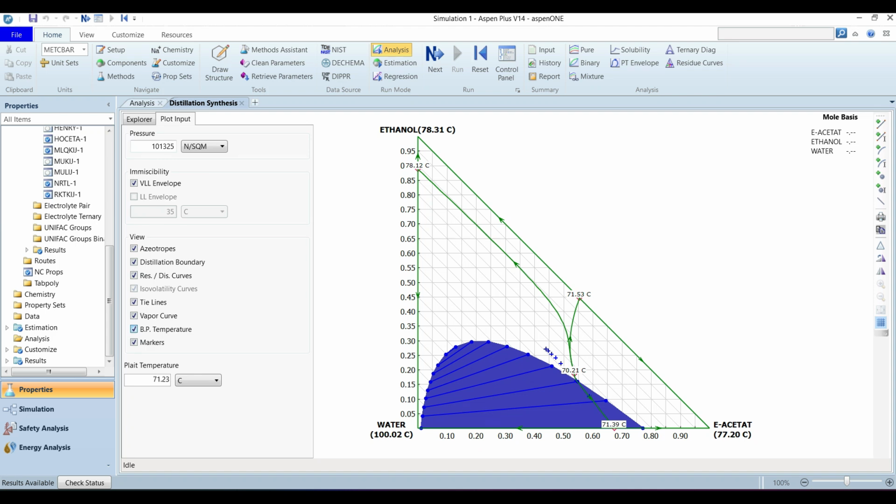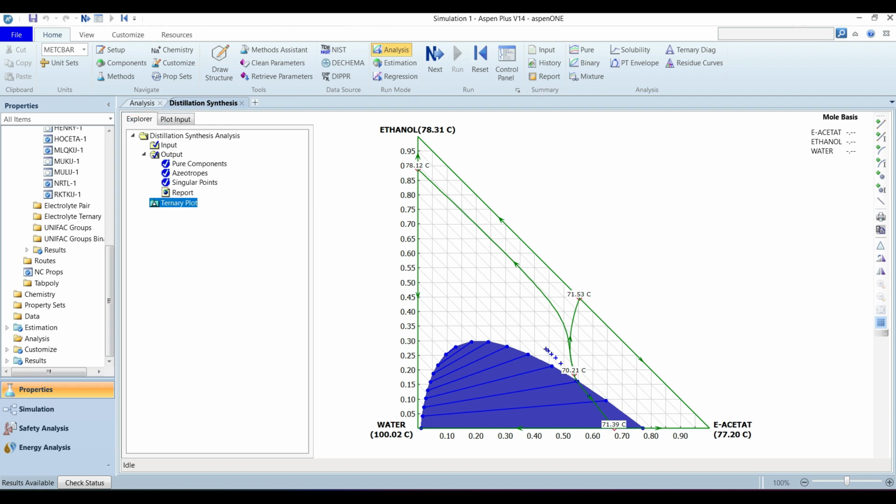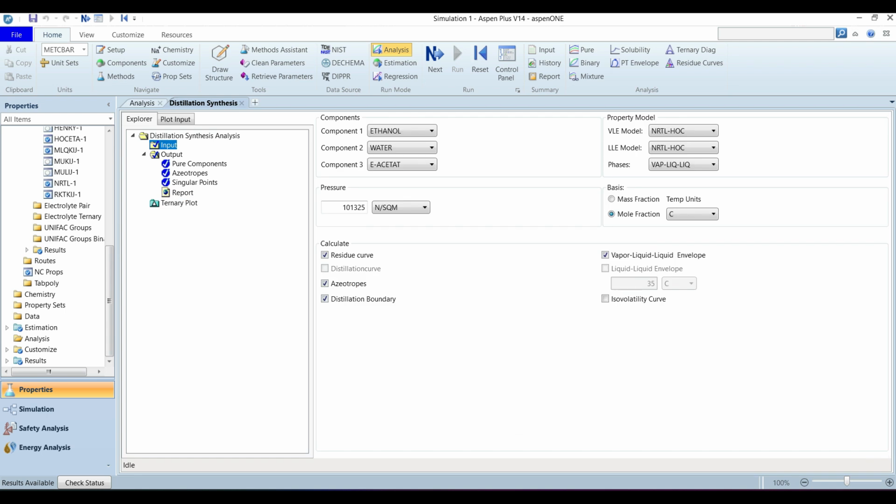So if someone is viewing a different window, let's say I had a look at this, then that green line was somewhere over here. If that's the case, then just mind the sequence of how the components are displayed in the previous window, in the Explorer window. Just go to the previous Explorer tab. On the input, just see the sequence of component 1, 2 and 3. Just make sure component 1 is ethanol, the second one is water, and the third one is ethyl acetate.